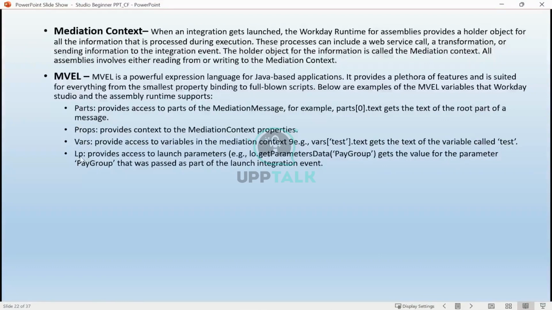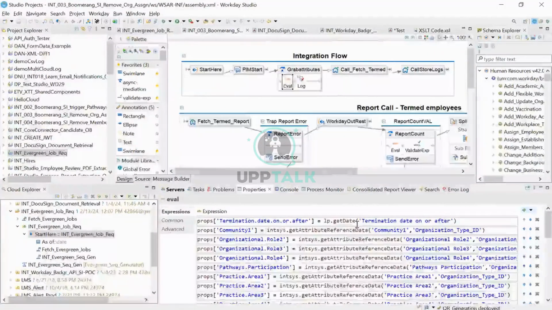Similarly, LP is nothing but the launch parameter, which is again very frequently used in Studio, where you have launch parameters and you want to consume that launch parameter and use it elsewhere. For example, an example would be this particular integration, where I'm running the integration with a date parameter. The date parameter is because I want to know how many employees got terminated on or after this particular date. This particular syntax, a.getDate, basically gives you that data.